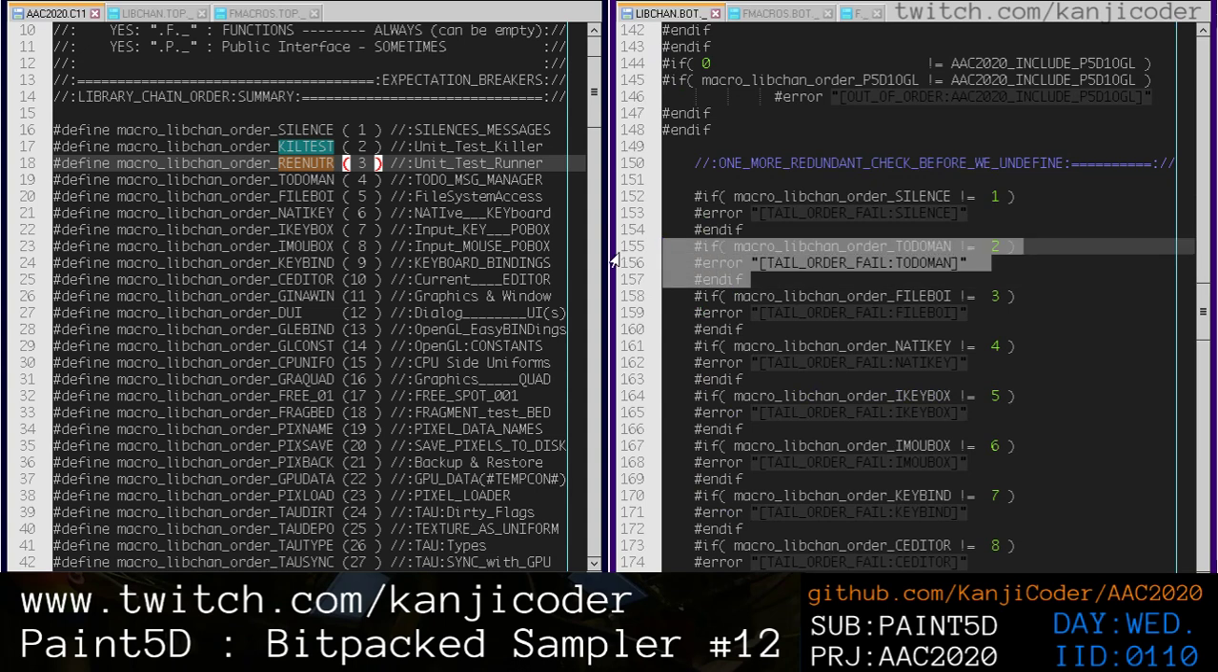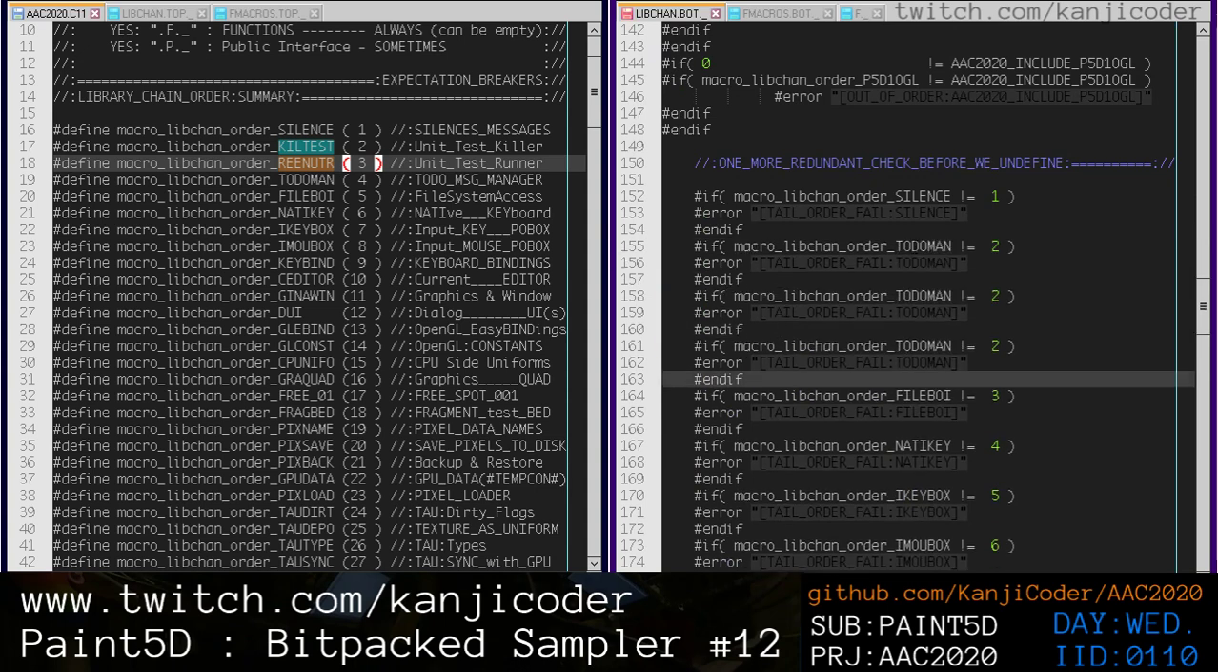So we're going to take this chunk right here for to-do man. Once again, we're going to duplicate it twice, 1, 2. And then we're going to say, right here, this one is going to be kill test again. And this one here is going to be the re-entrant unit test runner. And we're not going to actually create a re-entrant unit test runner. We're going to stub it in to say, we thought about it, don't do it, right? So re-entrant unit test runner is 3, to-do man is 4, and then etc.